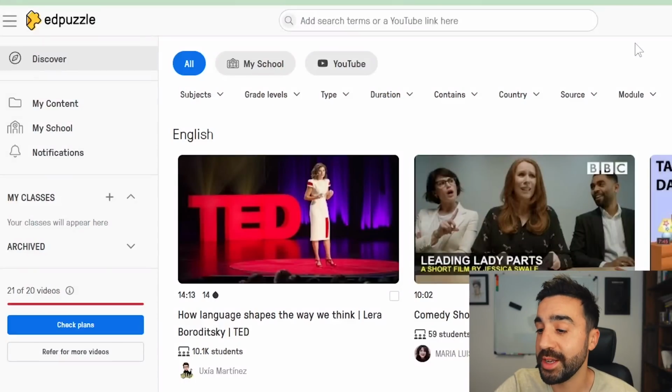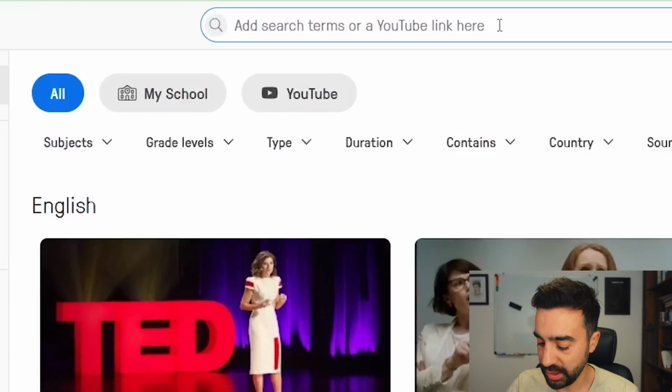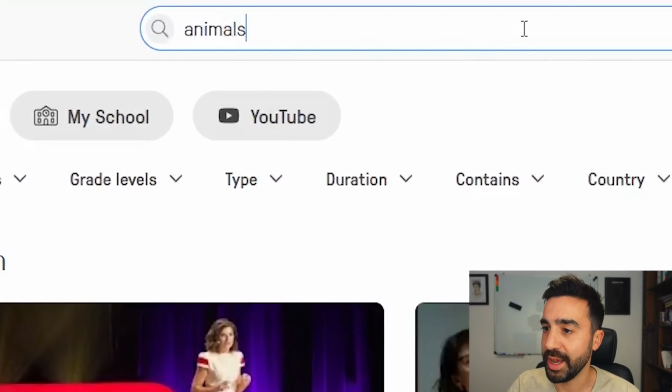So once you've made an account on Edpuzzle, we go to the top left-hand side and we've got Discover, which is where it's going to show you all the content available to you. So the way this works is very simple. Let's imagine I'm searching for a video on animals.